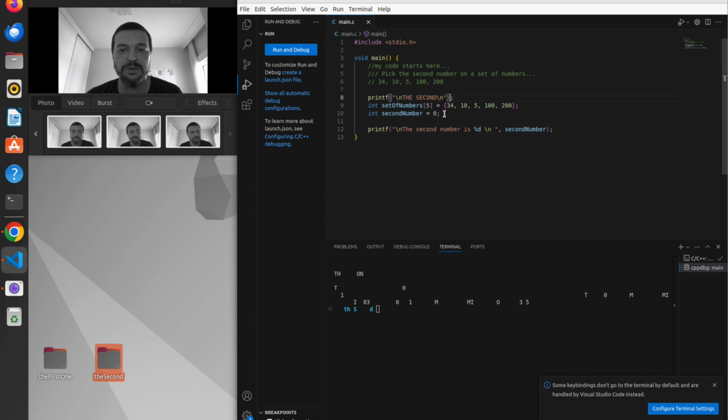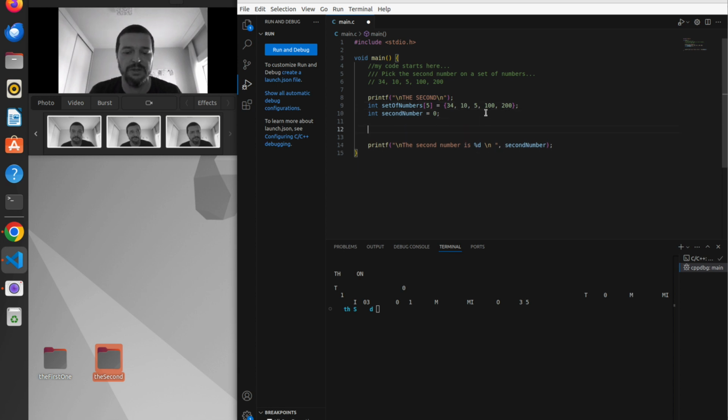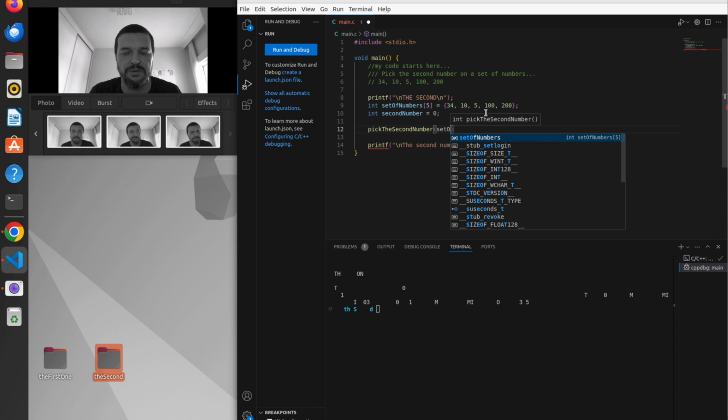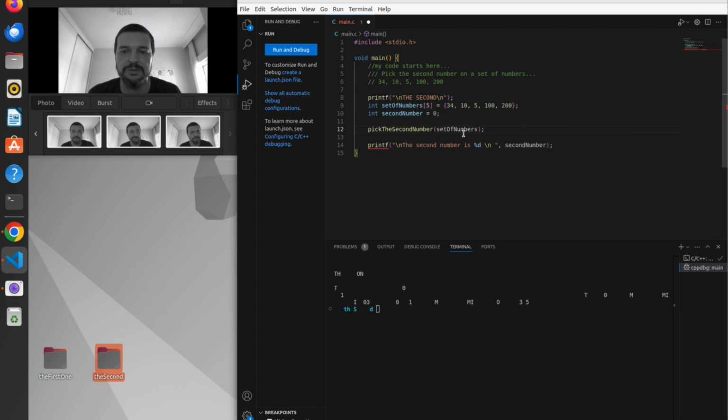Let me tell you guys another thing. I don't want to choose the number here on my void main, right? Let's do one thing. Let's create a function to find the second number, right? What I want to do is this. I want to create a function to pick the second number of my set of numbers, or of a set of numbers, okay?